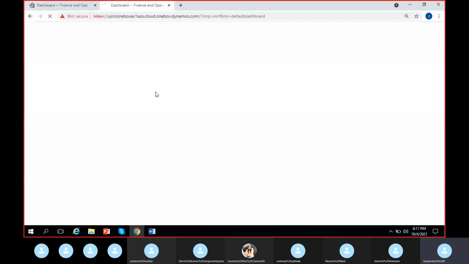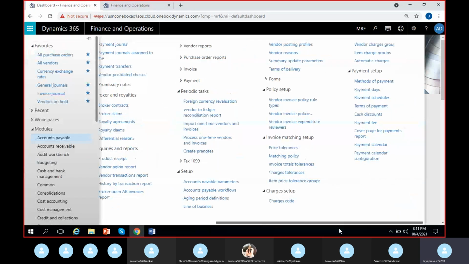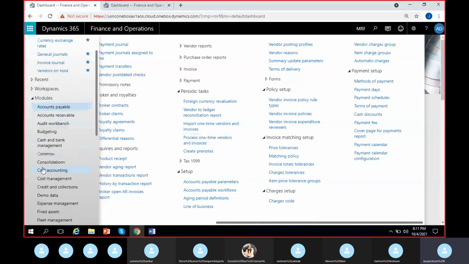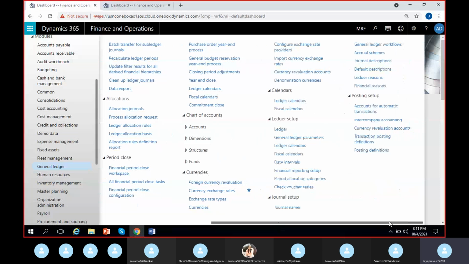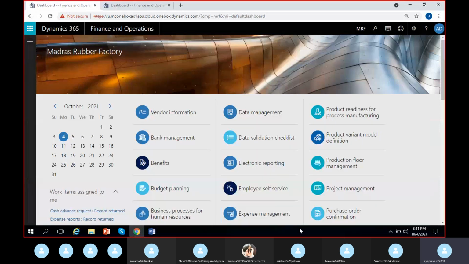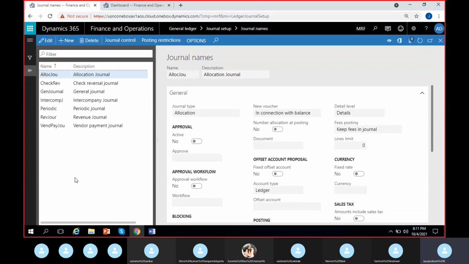Just duplicate this tab. For creating an invoice journal, we have one step. We have to create a journal name. We can create multiple journal names for the sake of invoices. In accounts payable, search for journal names. Journal setup, journal names. We have quite a few journal names that we have already created. I think here we can create one more journal name. I'll give you a name, new journal here.